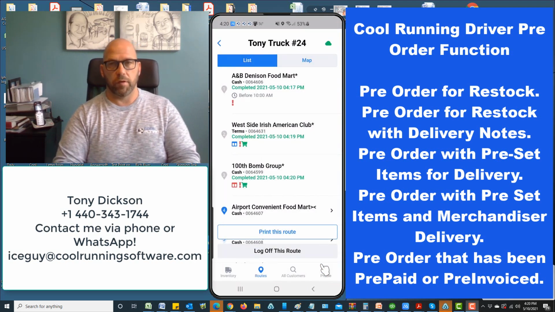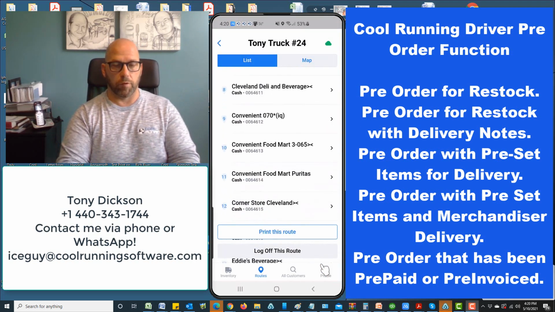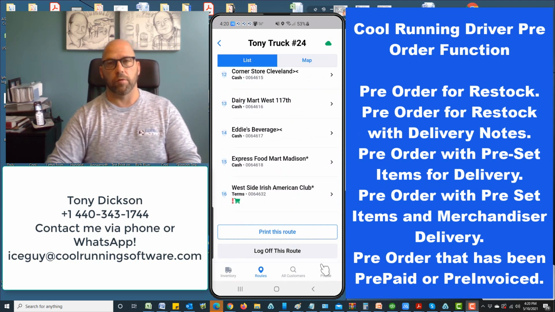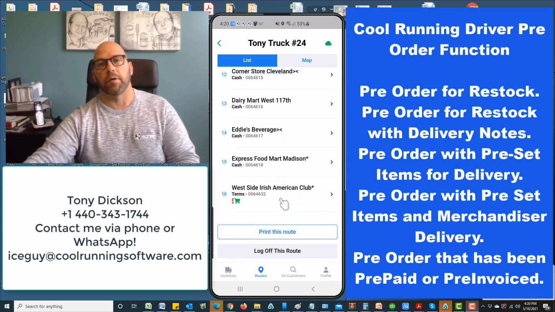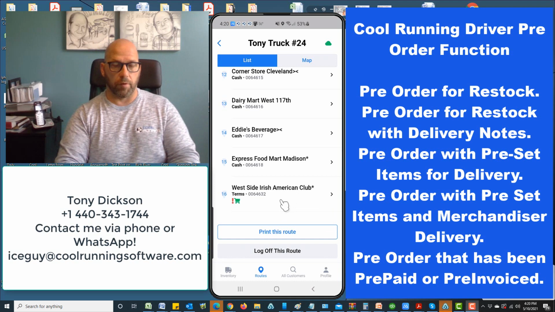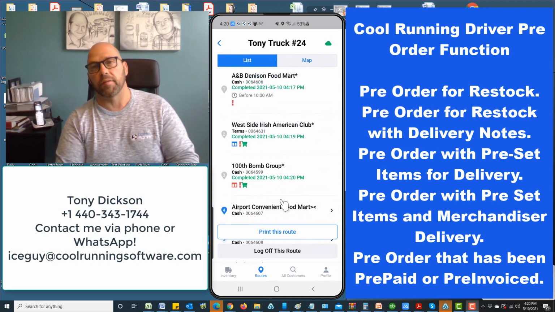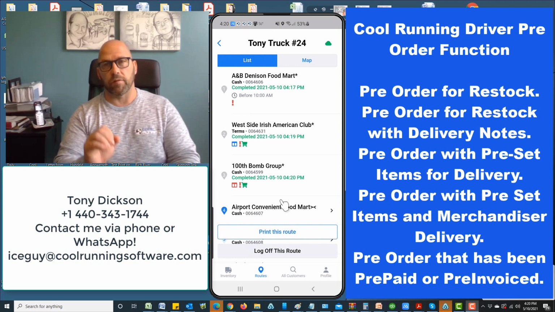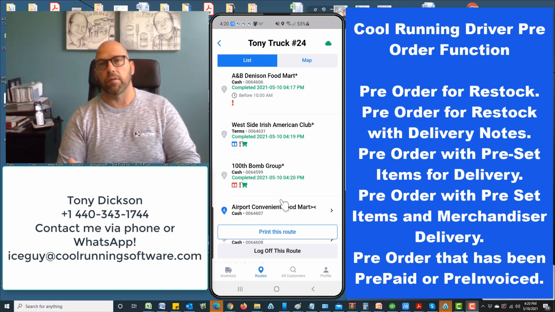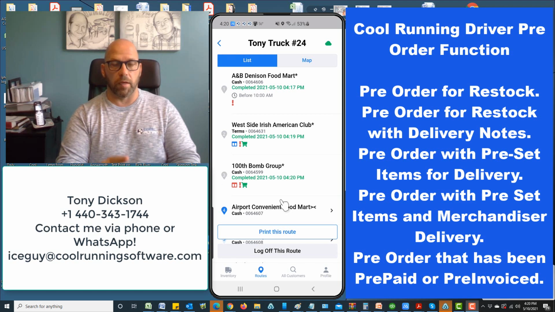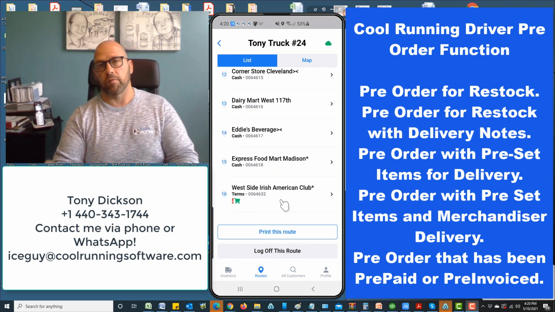Okay, so in this right here, I could continue on with all these deliveries on here, but I wanted to note that I actually had one more pre-order right here at the bottom. Westside Irish American Club. You can see right here I did Westside American up at the top. And when I selected that one, it selected the merchandiser and the ice chest and everything needed to be dropped off. This one at the bottom, I put it at the end of the route because we're planning on going back there at the end of the day.